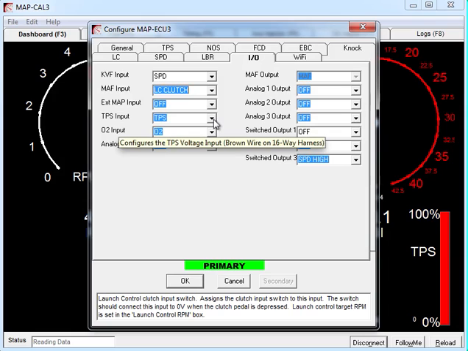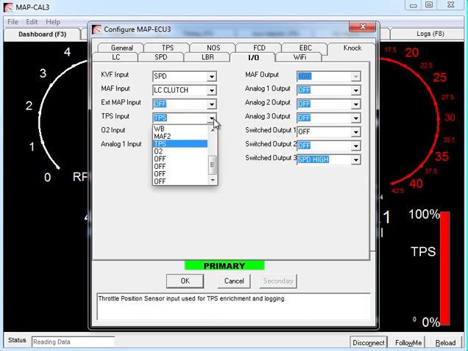Now, one of the things that's changed with MAP-ECU3 and version 3.4 of the software is you can remap the TPS inputs and O2 inputs to any function. So from the drop-down, it can be changed into a fuel cut defeat, an O2 adjust, wideband input, and so forth. So essentially, you've got inputs on the left-hand side and outputs on the right-hand side.